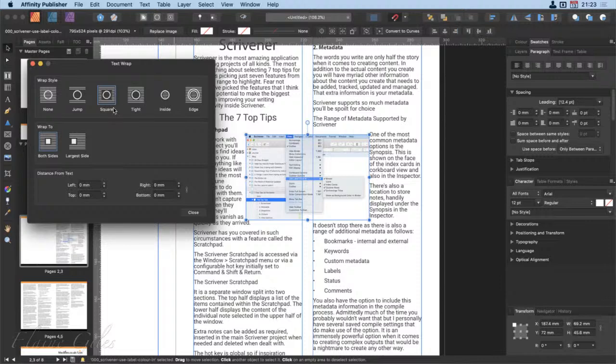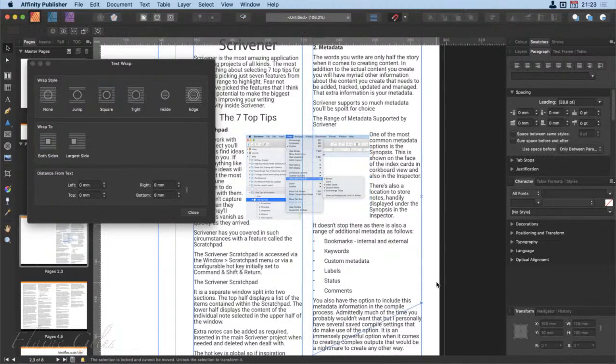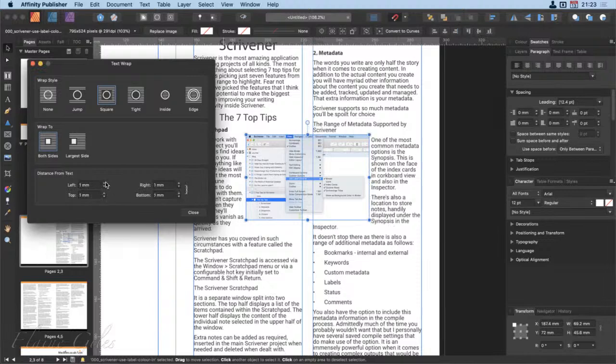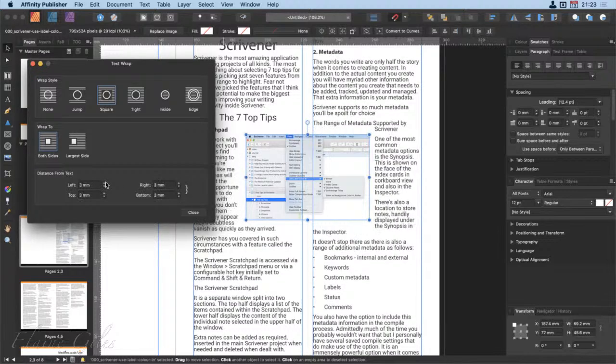The only problem with it is when we actually look at it, it's too close to the text. So let's select it again, and at the bottom you can specify a distance from the text. You can do it either independently or together, and I think 3mm is fairly decent. So you've added the image and then changed the text wrap to force the text to work around the image.